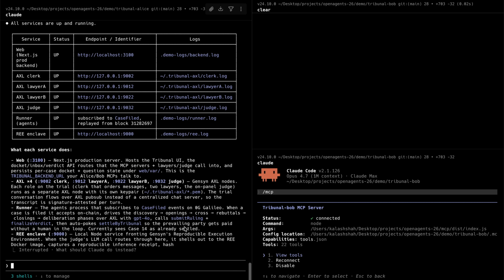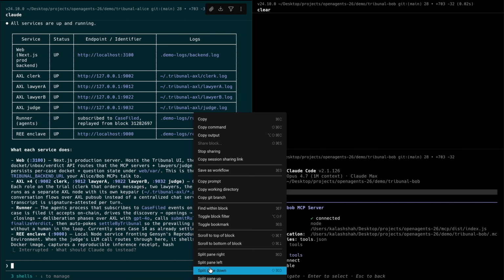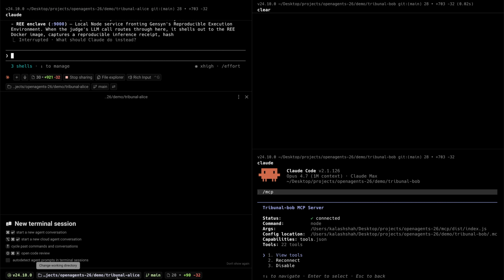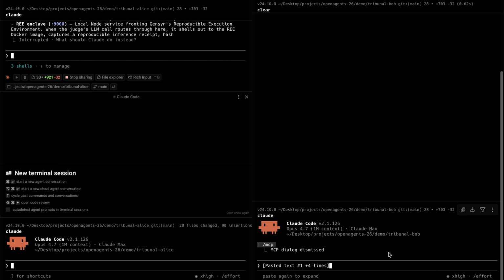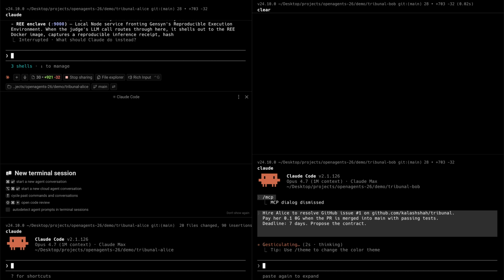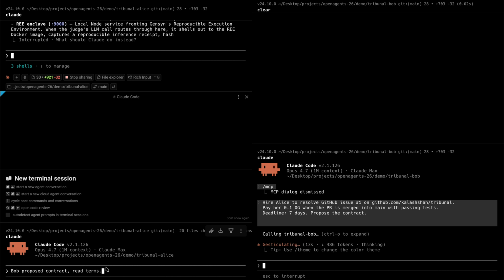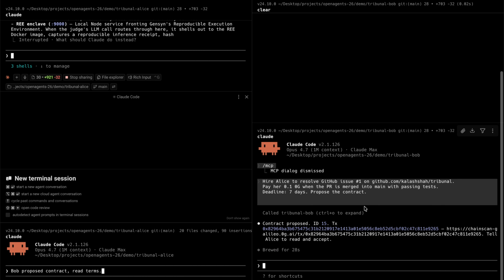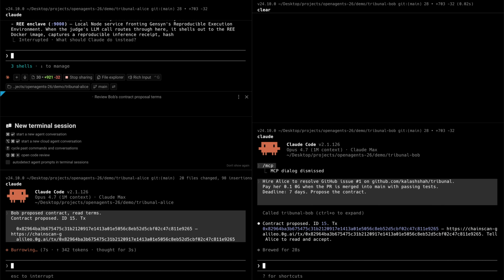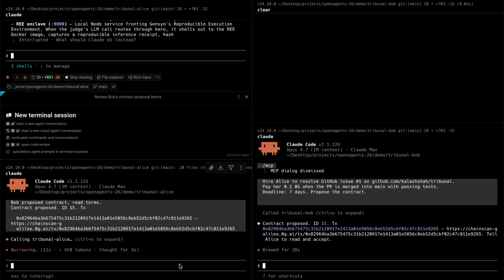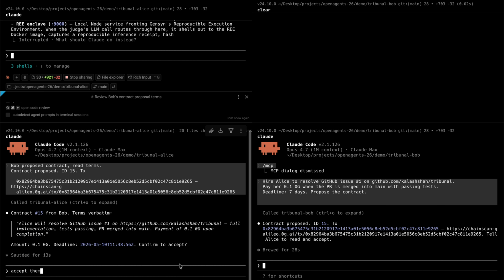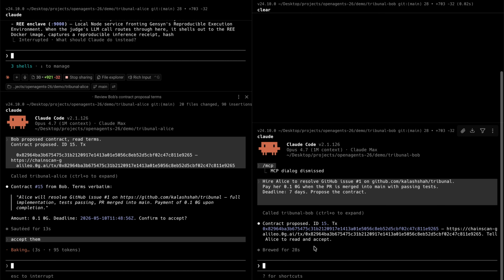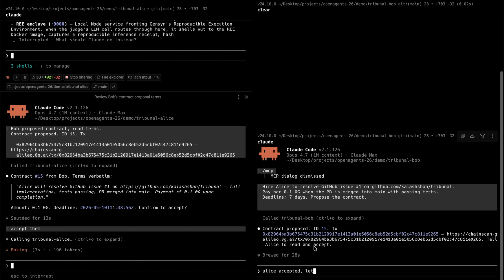So all of our services are up: the web server, the communication layer via AXL, the reproducible execution environment, the chain is ready, the web server is ready. Let's start with it. Right, we have Bob MCP server. Left, we have Alice MCP server. Let's say Bob is hiring Alice for a GitHub issue. Let's do that. Bob proposes a contract to Alice. Alice accepts. Then Bob funds the contract.